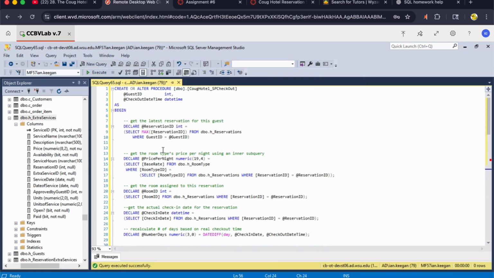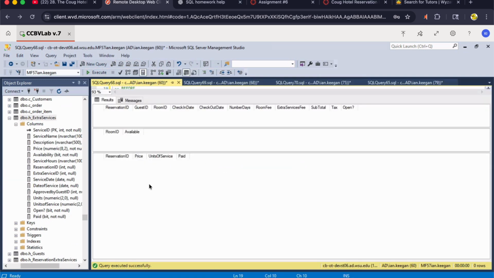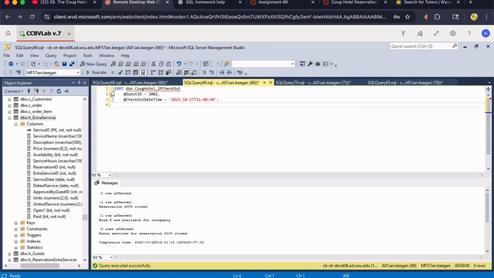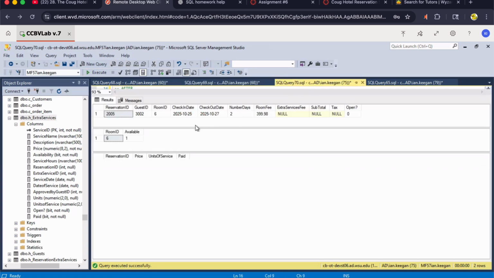And next I will show you how it works, hopefully. All right, so here is before the checkout procedure. Here's me executing the stored procedure for this guest. And then here are the results. Get a checkout date and the fee. And it is available once again. So yeah, thank you.